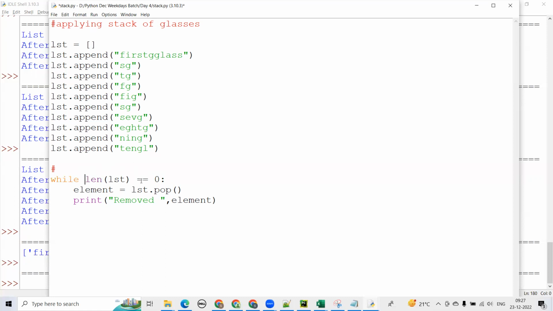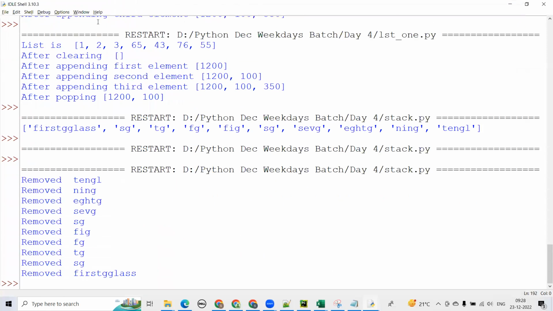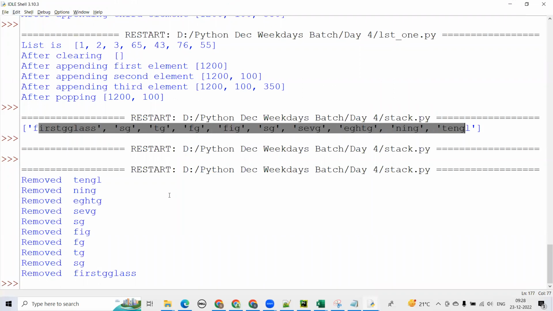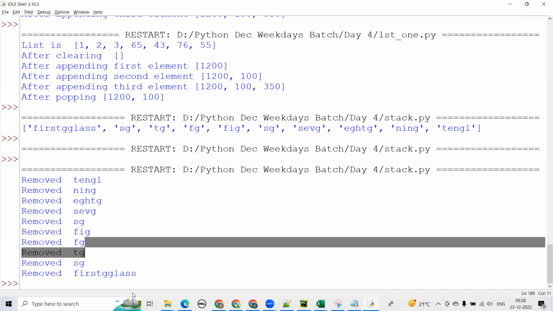So the condition is, while this condition is true. In the beginning, oh yeah, it should be not equal to, right? This loop will go on until the length of the list is not 0. When it is 0, it will come out of this loop. Okay, so let's do this now. You see the insertion order is this, and the removal order is just the reverse.